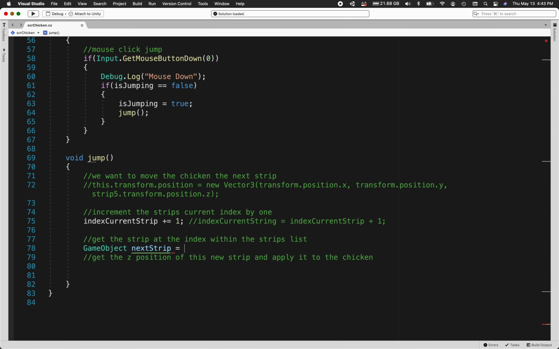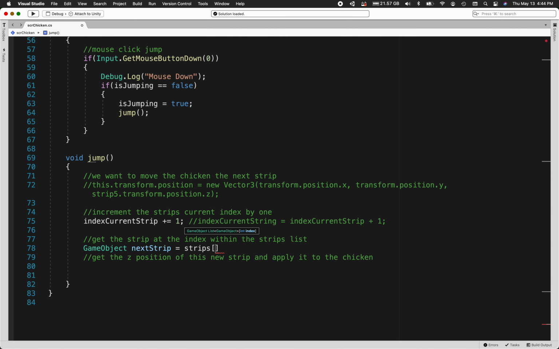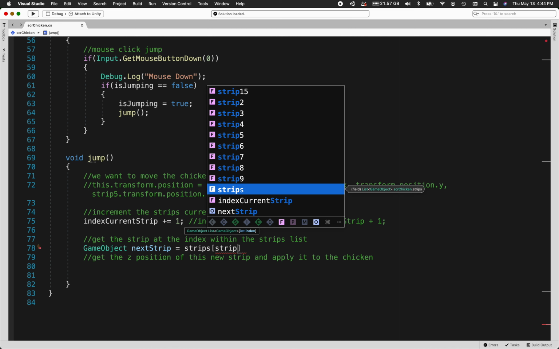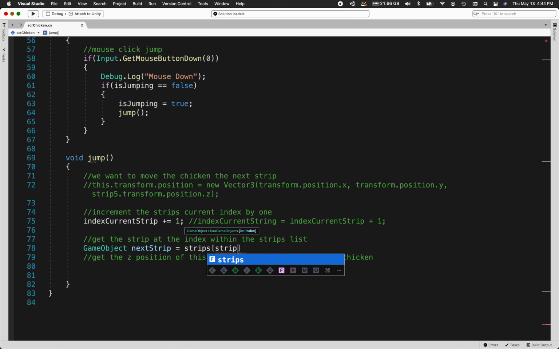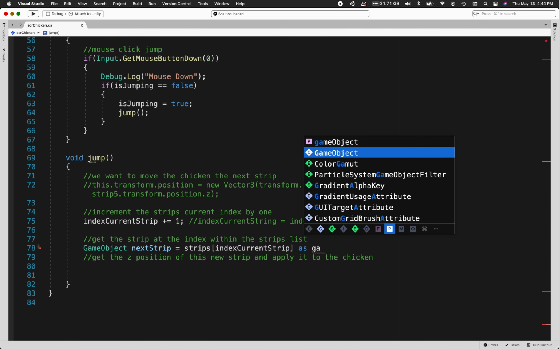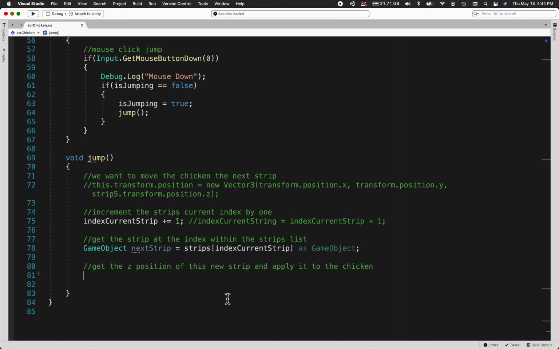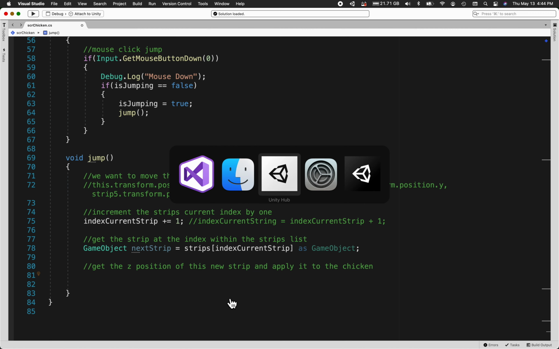And what that will be assigned is one of the strips from our list. So the name of our list is strips. We're going to type in the square bracket, and what we're going to do is say, in terms of the current index, right? So index current strip, whatever that happens to be pointing to, I want to grab that particular strip from the list. Now these are a bunch of game objects, so we type in capital G as game object. Don't forget your semicolon at the very end. Okay, so what I want to do, let me switch back over here to Unity.